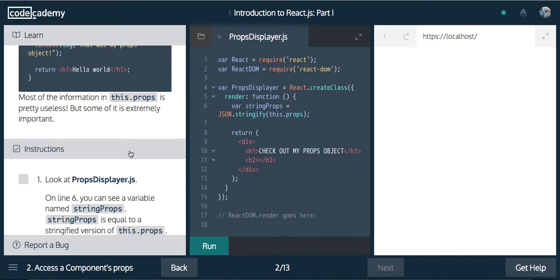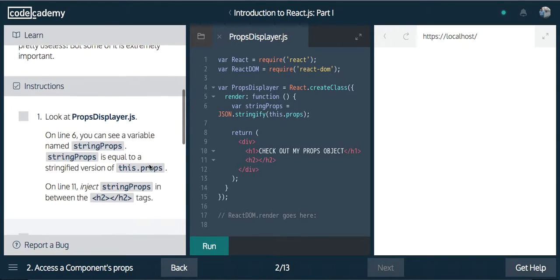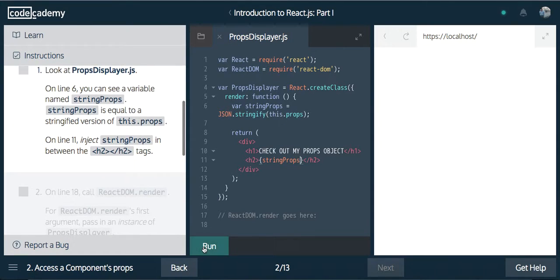Look at props displayer.js. On line 6, you can see a variable named stringProps, which is equal to a stringified version of this.props. On line 11, inject stringProps. Okay, so we're going to inject stringProps in between the h2 tags. And then we're going to render it and see what it gives us. I'm guessing it's just going to tell us it has a render function on it and the contents of that, but let's find out.